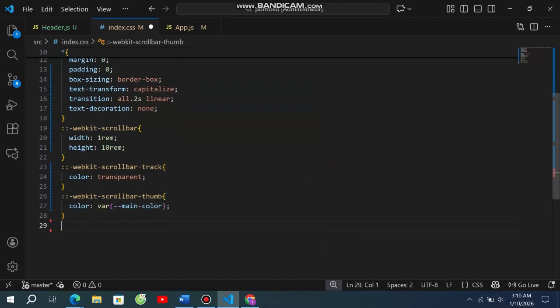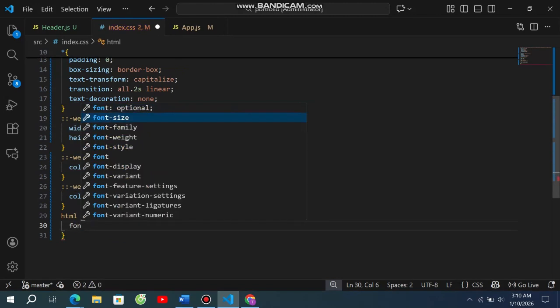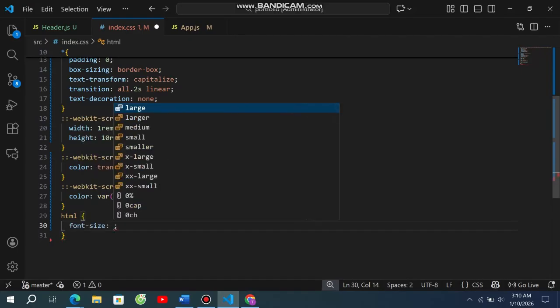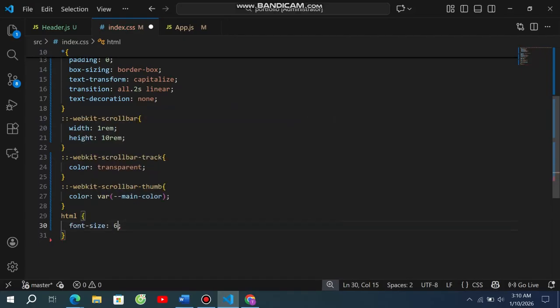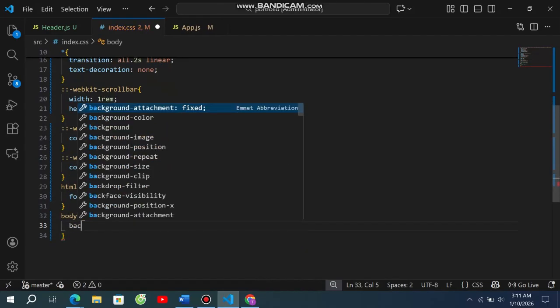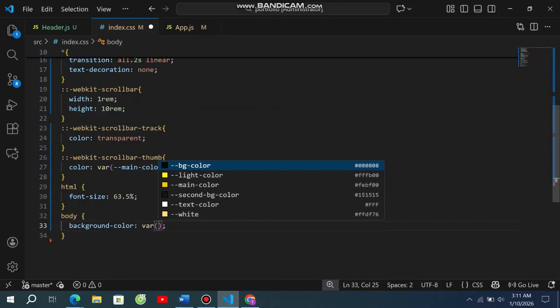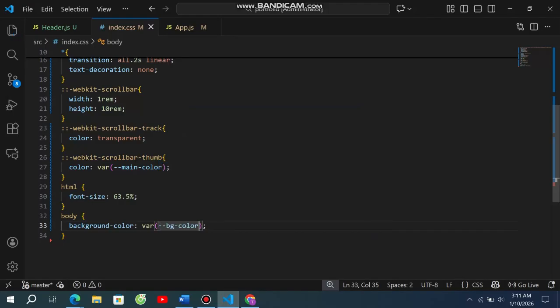Next, we use the HTML selector. We set the font size to 63.5%. This defines the base font size of the entire website. We do this using rem units. For example, 1 rem becomes almost equal to 10 pixels, which makes sizing simple and consistent. Now inside the body tag, we set the background color using our CSS variable. This applies the same dark background color across the whole website. So overall, this line helps us control text sizing easily and maintain our consistent background throughout the app.